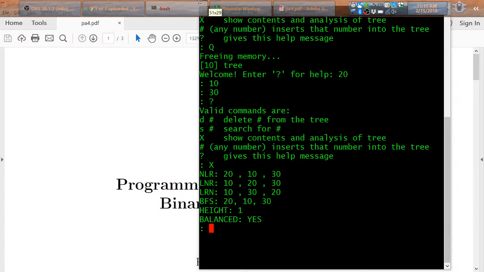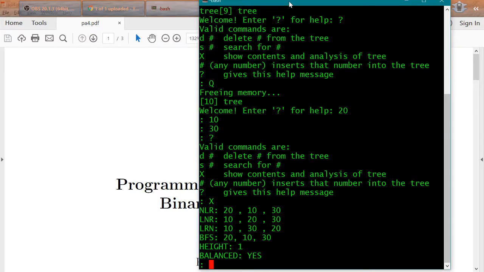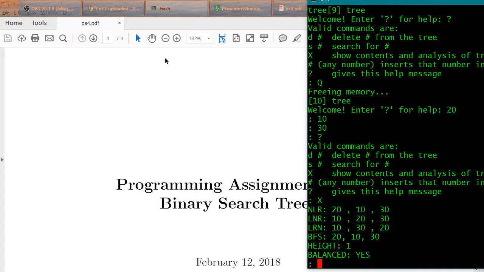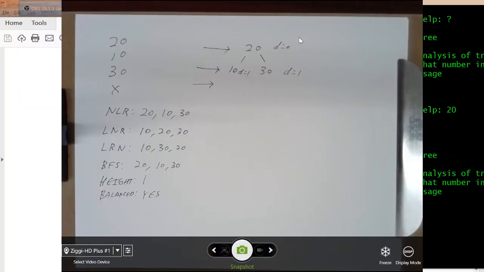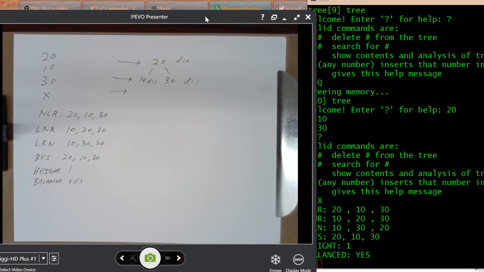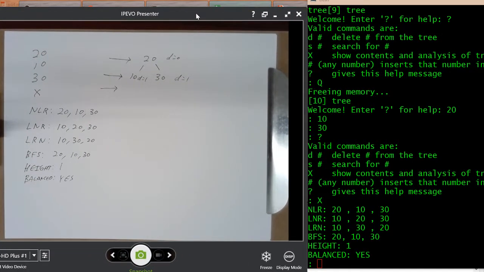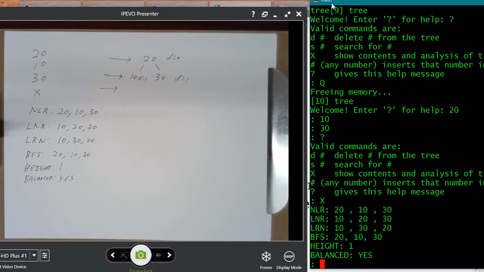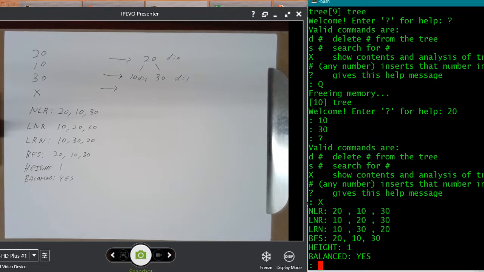The height starts from 0. Say what? Height starts from 0. The height of a tree containing just a root is 0. That's a definition. What's the height of an empty tree? -1. So if there's nothing in the tree, the height's -1. If it's a single node, the height is 0.